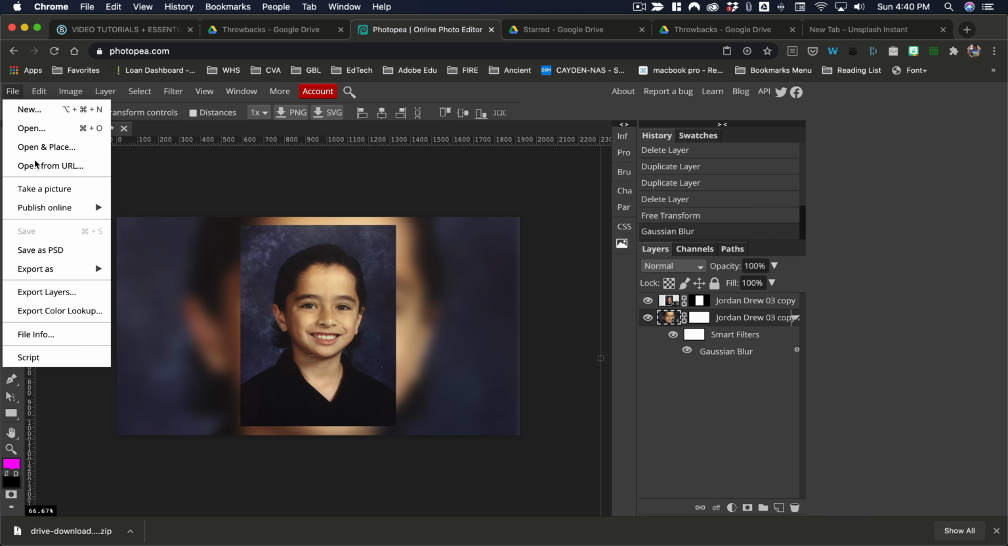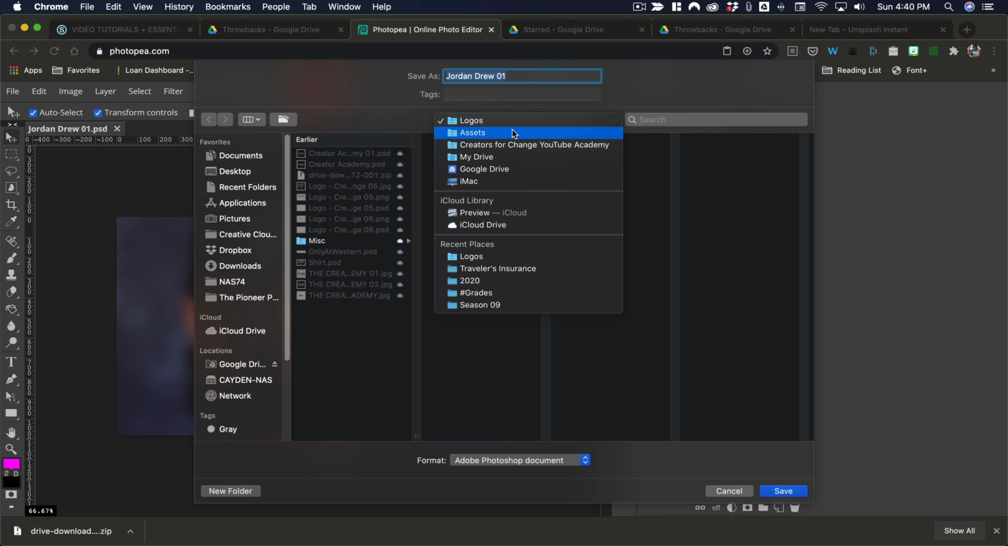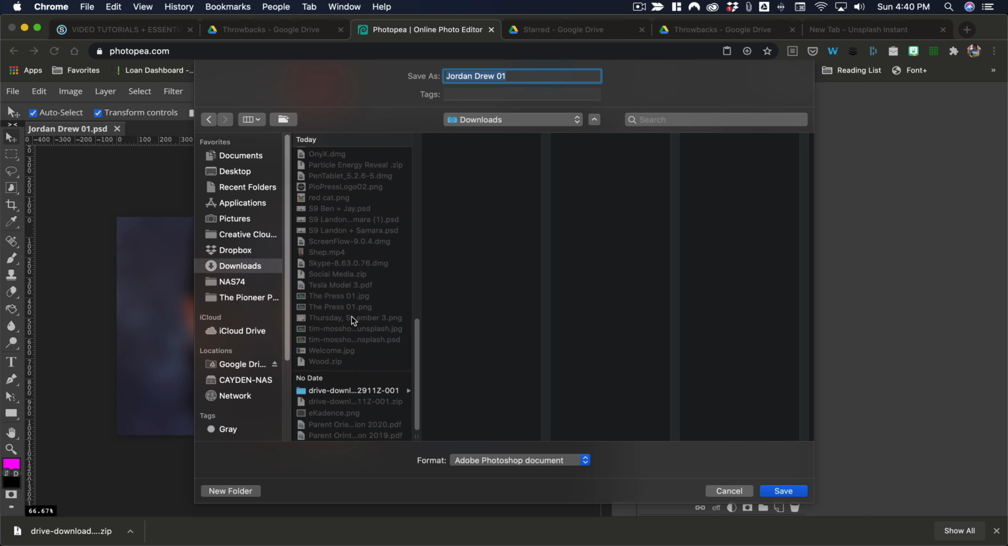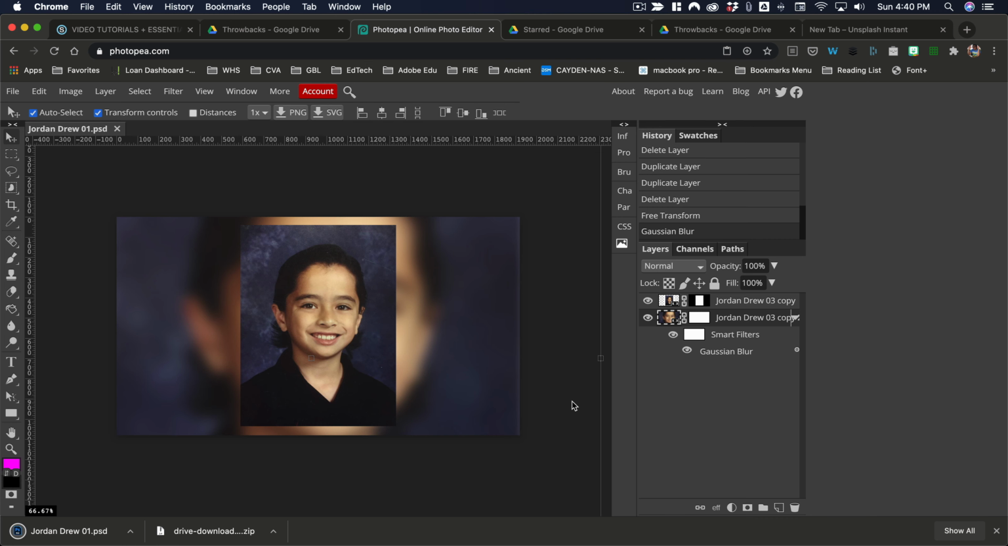What you're going to do is hit File, Save as PSD, and this is our first picture in the series. I'm going to name this Jordan Drew 01, because this is the one that we actually need. Make sure you put it in the right folder. I'm going to put mine in here, and then save it. Perfect. Now we have the second photo that we have to prep.